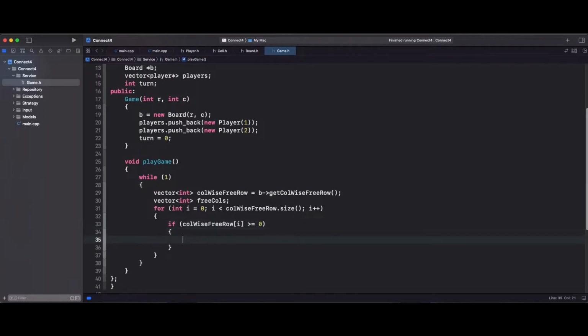So in that particular column, if there is a free row, then go back. This is how I am creating a set of free columns. If at all free column dot size is double equal to 0, then game is a draw. Means no player can proceed, so break from the while loop.